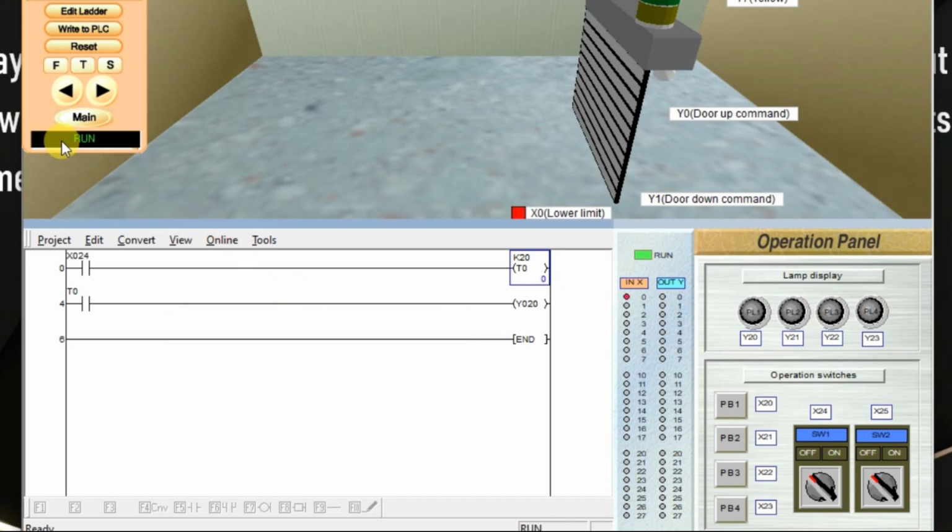Now the PLC is in run mode, so we can do the simulation. I'm activating the input X24. We will see what will happen. So click on X24. My input is on. Timer is started. The timer counting is completed, so the timer reaches 2 seconds. As we took a normally open contact, whenever the timer is completed, the contact of the timer will change. It becomes closed. So output is on.